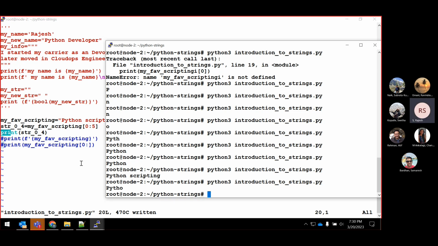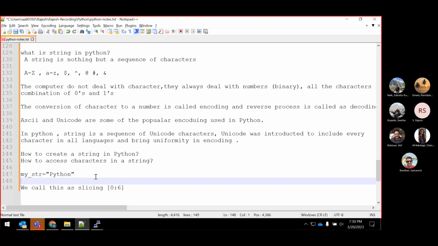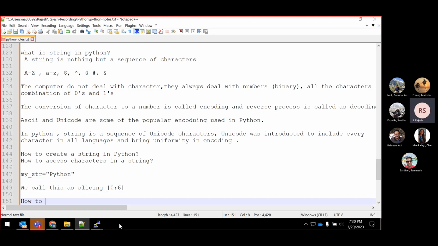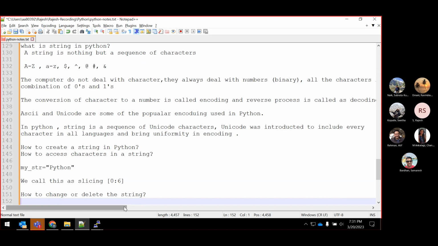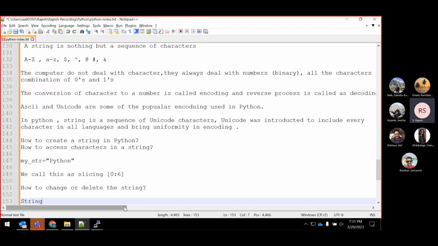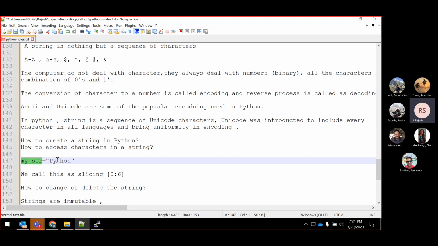Okay. So how to change or delete a string actually? How to change or delete the string? Basically, what happened, guys? Strings are immutable. It means that the elements of the string cannot be changed once it has been assigned. So already you have assigned some variable to the string, so this cannot be changed. It means that it is immutable.